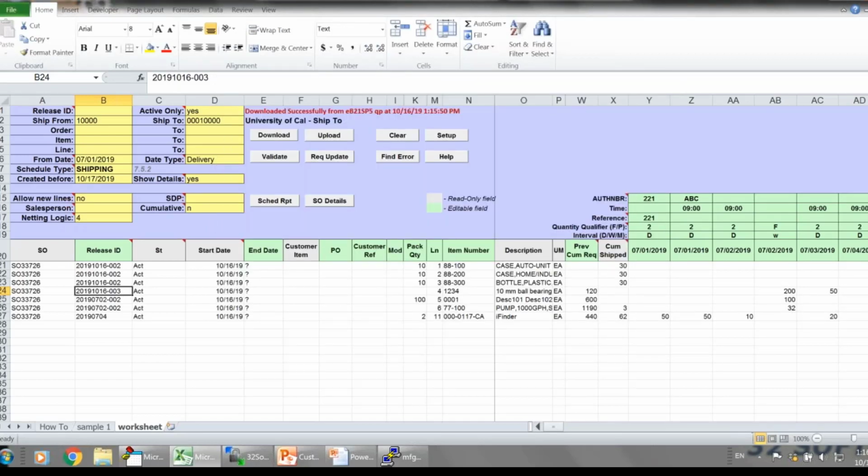If my schedule receiving process is fully automated, schedules are received into QAD via EDI and e-commerce, and required shipping schedules are generated by MRP.